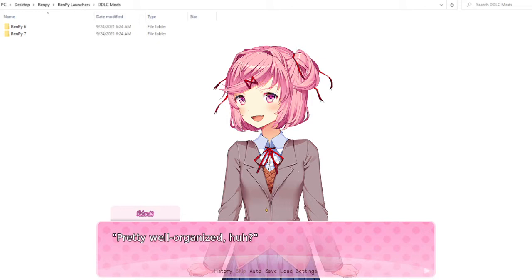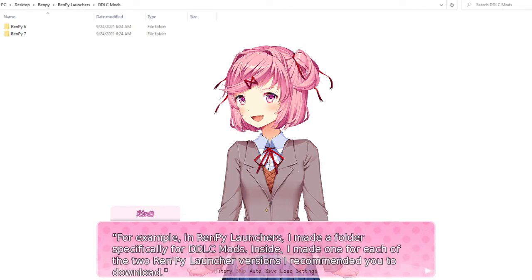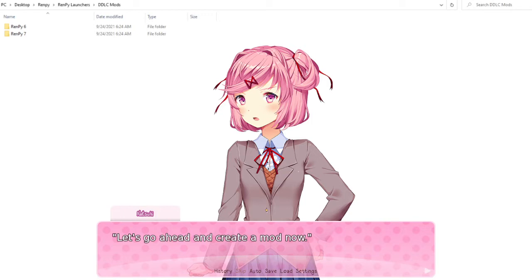Pretty well organized, huh? Yep. For example, in Rpi Launchers, I made a folder specifically for DDLC mods. Inside, I made one for each of the 2 Rpi Launcher versions I recommended you to download. Let's go ahead and create a mod now. We'll begin with Rpi 6.